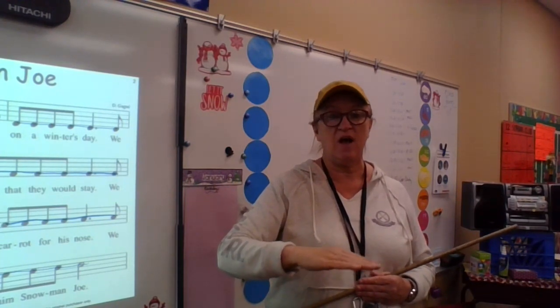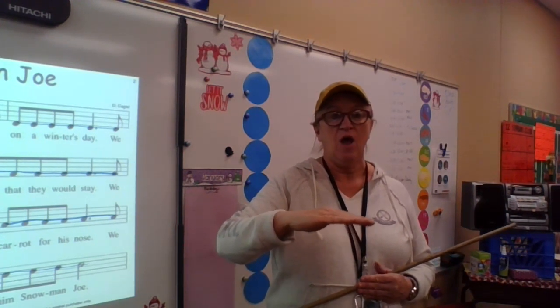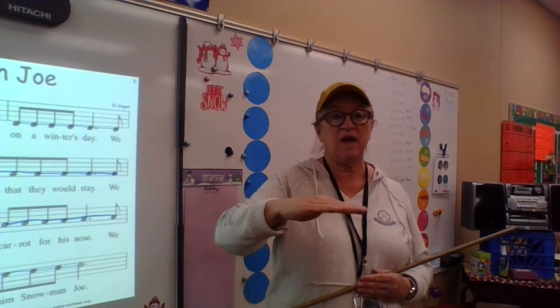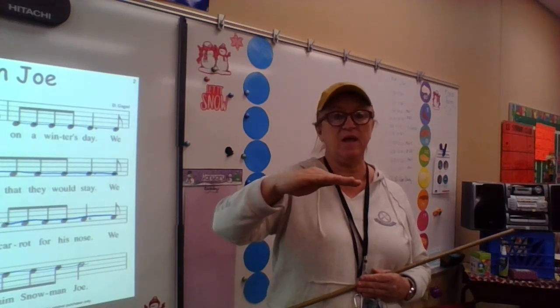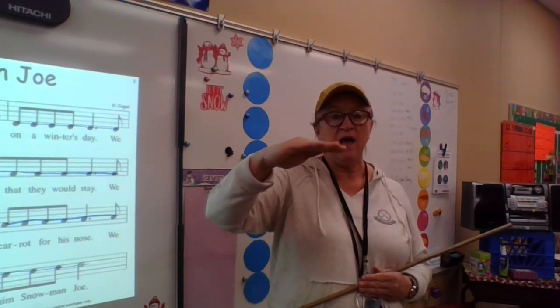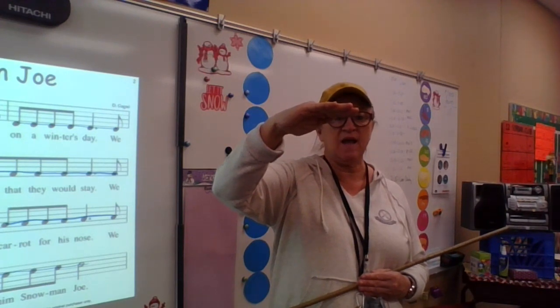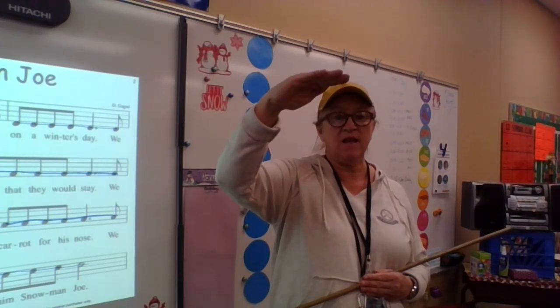We made some giant snowballs on a winter's day. We put them all together and we hoped that they would stay. We found some rocks for eyes and a carrot for his nose. We put a hat on top and we called him Snowman Joe.